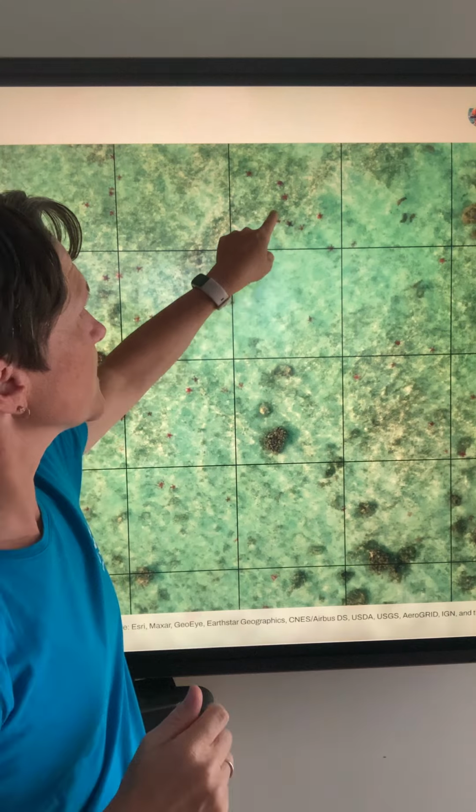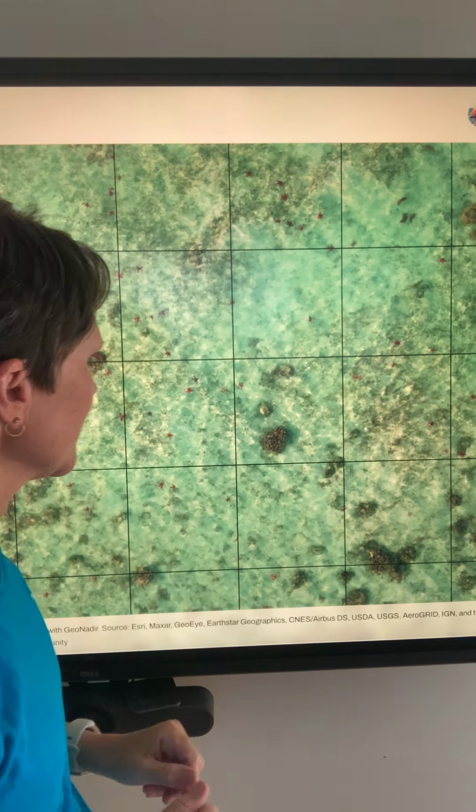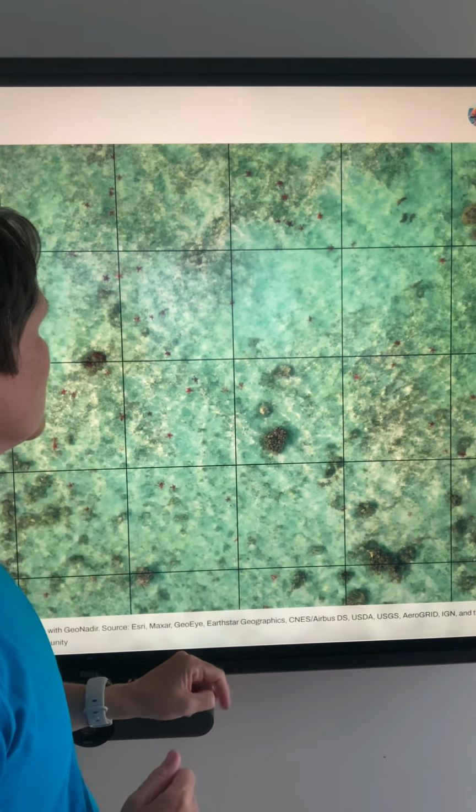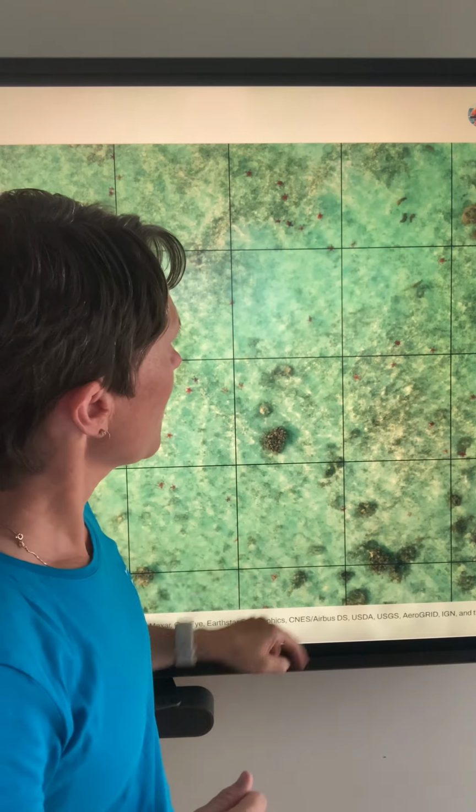So you can still see the black borders, but this time we can see what's in the pixels. So you might be able to see some little red patches here. These are all sea stars. So we can actually count the number of sea stars, so know what the density is per Planet pixel in this location. We can see some coral. We can see lots of sand. I can see a couple of sea cucumbers as well.